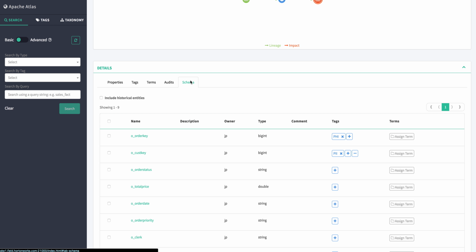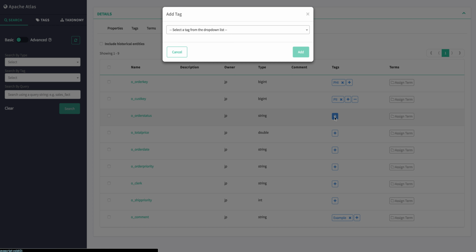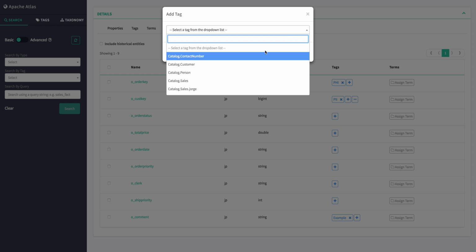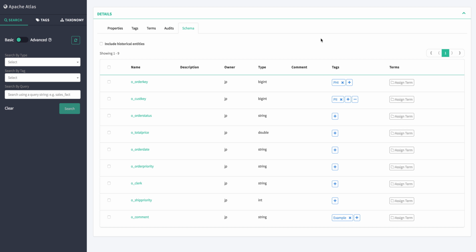In the schema area, what you'll find is for each individual column, you can see the owner, the type, comments that were added, and then on the side here, you have the ability to add tags by just hitting the plus sign and then selecting the tag that you wish to add from the drop-down here. And that's where that PII tag came from.